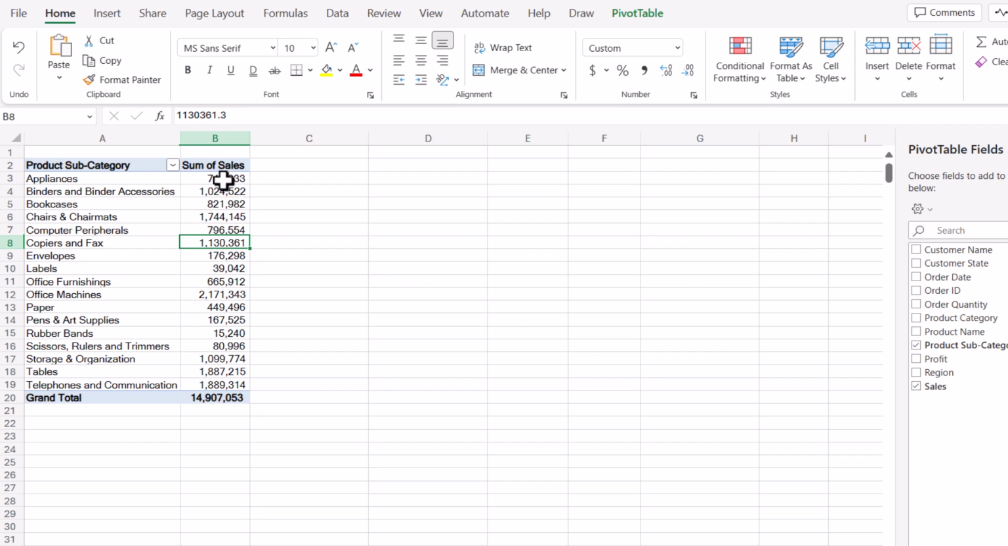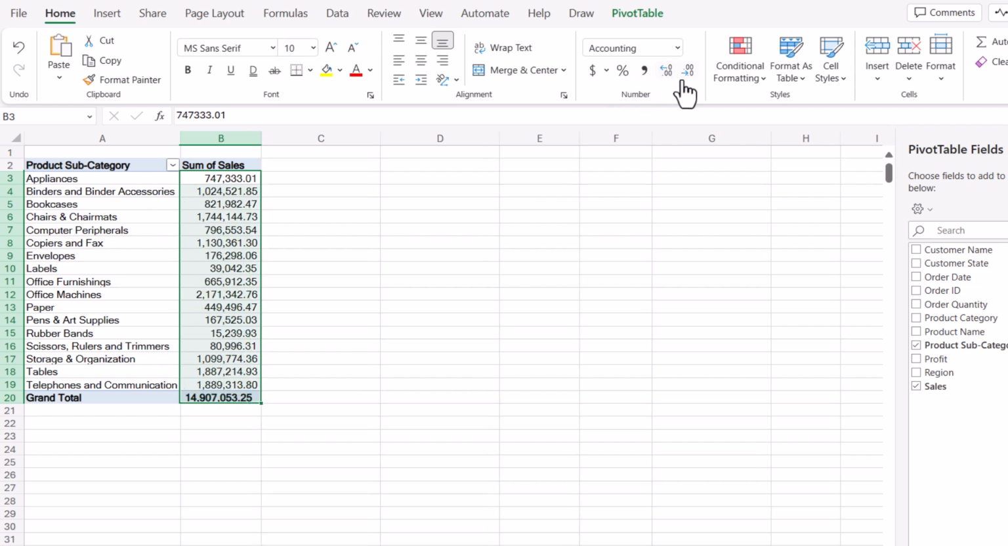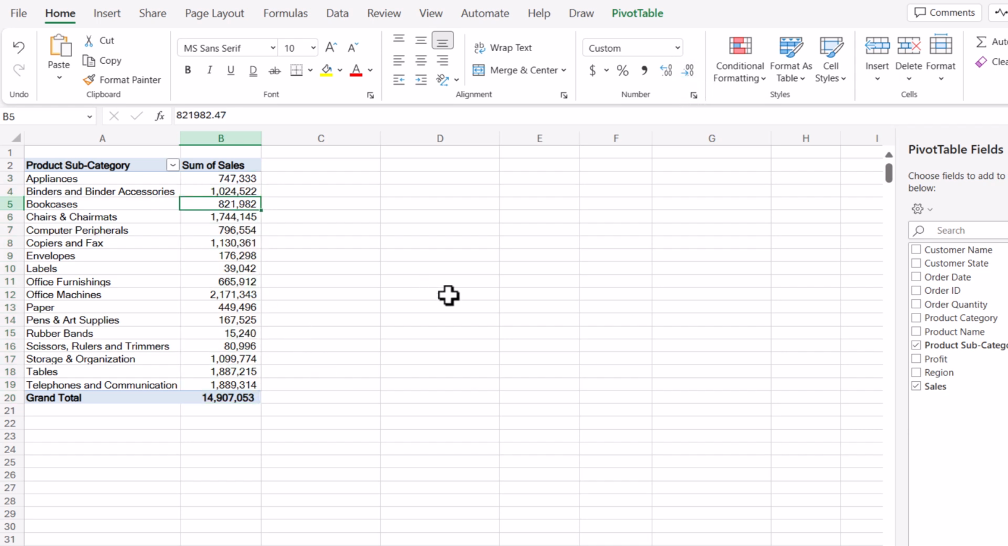Just remember, if you want to format these values, just highlight all of the values that are in the pivot table, go across to your home menu, go to your number formatting. In this case, I'm using my comma, so you get my thousand separator, and then I am removing my decimals just by using the remove decimals. Okay, so that's just a quick way of being able to format your numbers within your pivot table.